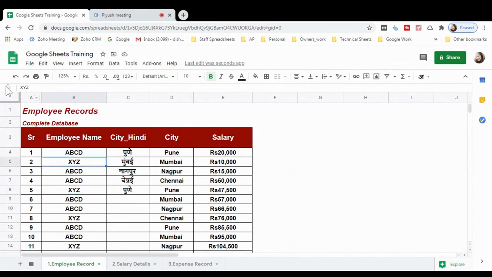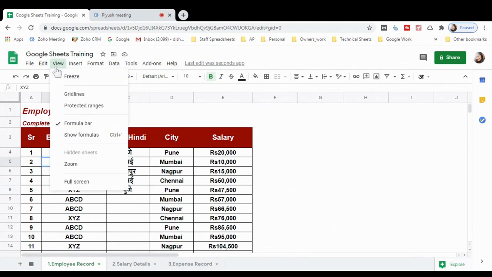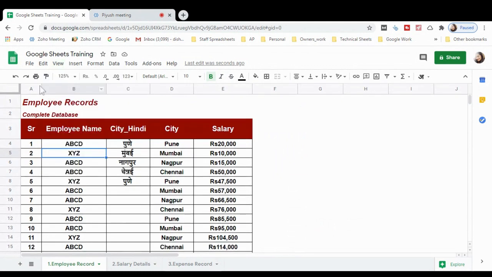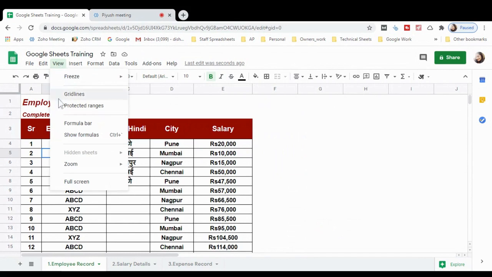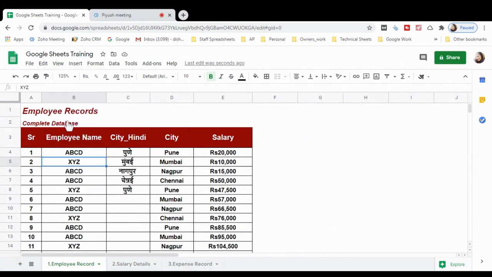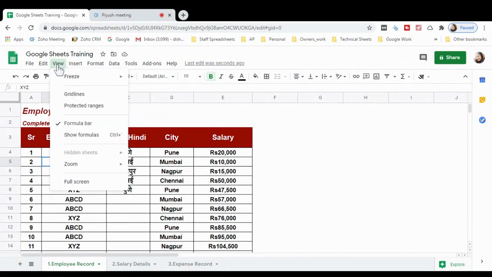This fx is the formula bar. If you cannot see the formula bar in your spreadsheet, then simply click on View and check whether the formula bar is tick marked or not. If it is not tick marked, then the formula bar will not be seen here. So just make sure the formula bar option has been tick marked.